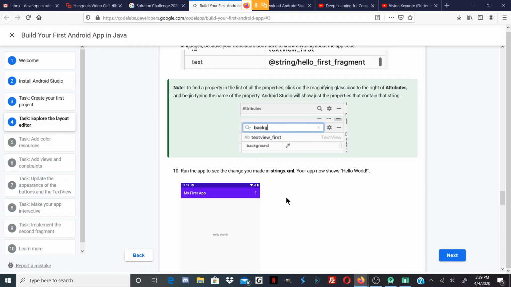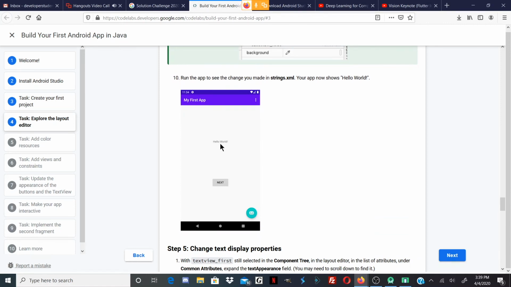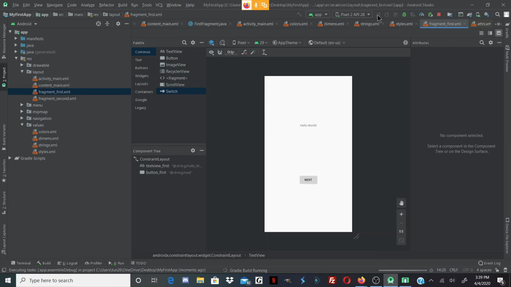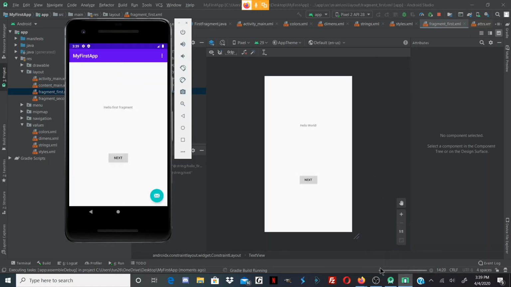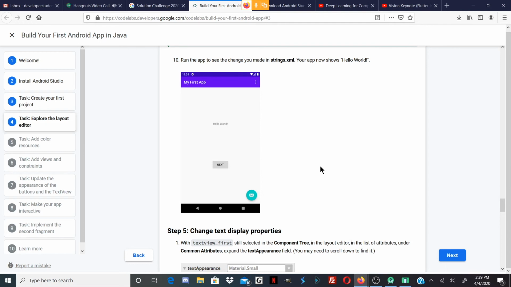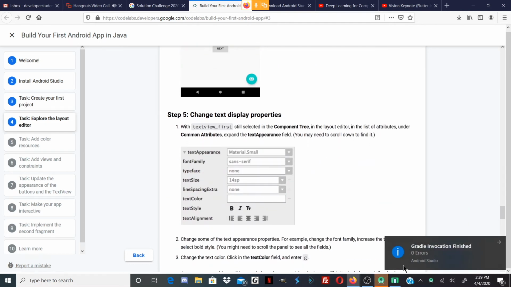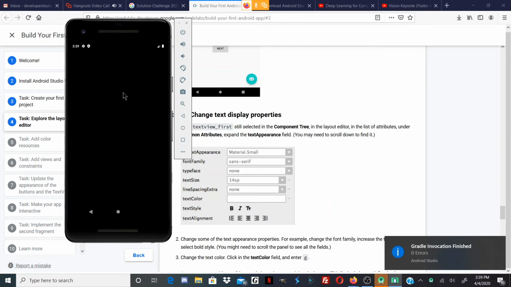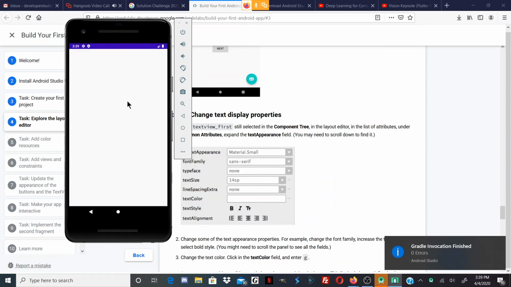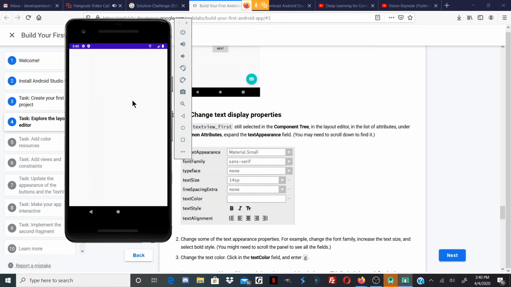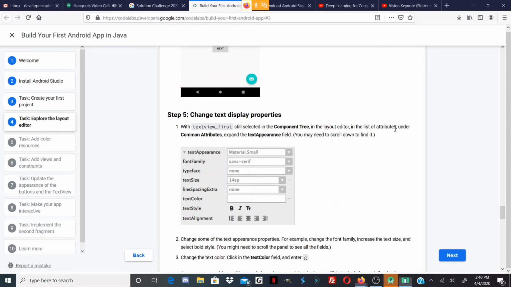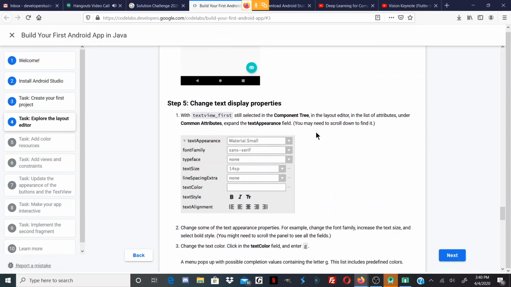The next step is for us to run it, I believe, and it should change from hello first fragment to hello world. I'll run it for you guys. Sometimes people's emulators take longer than others, so I figured we can just go ahead and move on. Here it goes. As you see, now it says hello world. Feel free to check that if you feel your computer's fast enough.